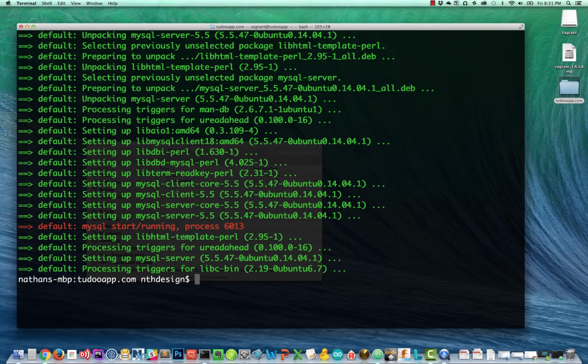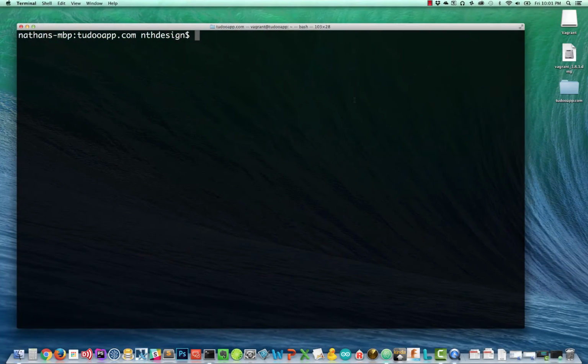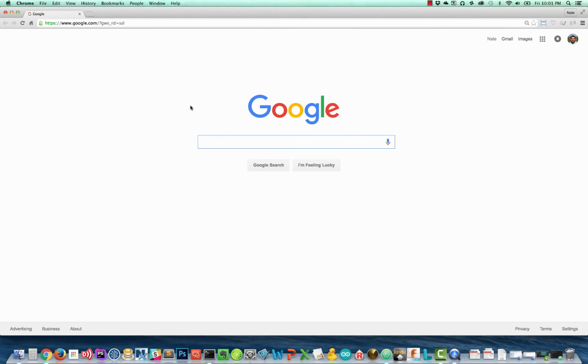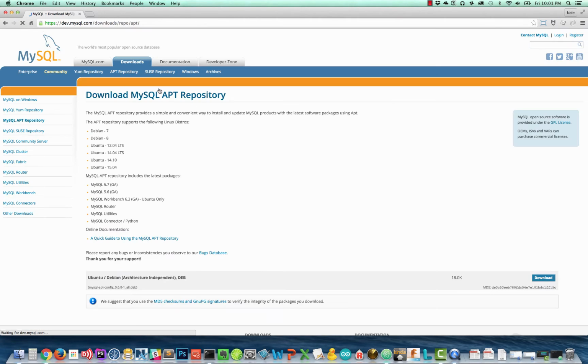To install the latest stable version of MySQL, we'll need to use MySQL's own official repositories. So we're going to go back and add some sophistication to our provisioning script. Let's first find the URL for MySQL's official Ubuntu repository. We can do this easily using Google's help. We'll type in MySQL official Ubuntu repository. The very first link there is what we're looking for.